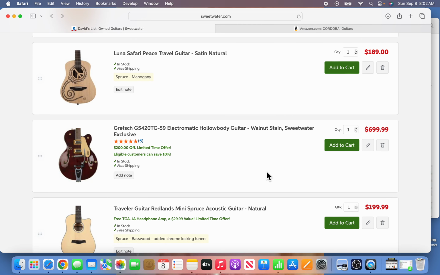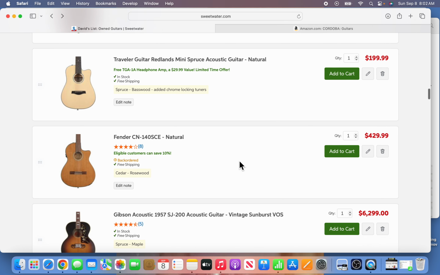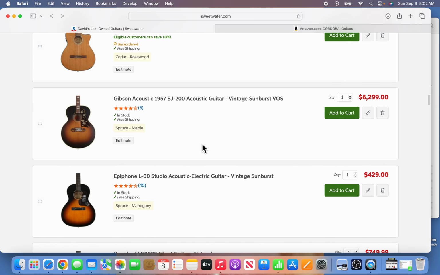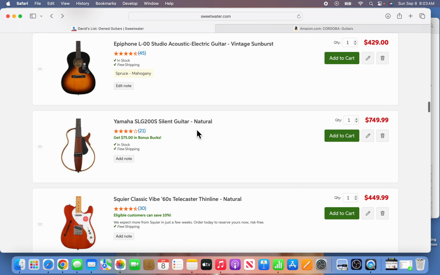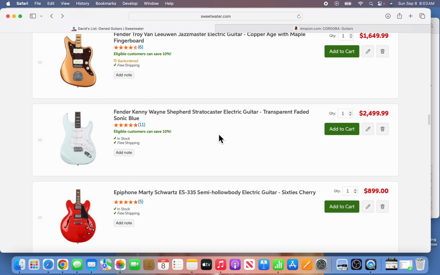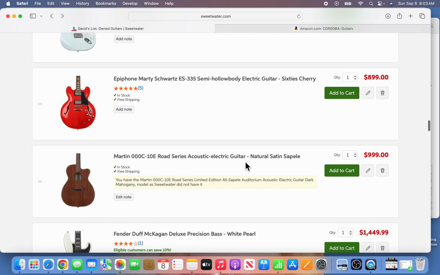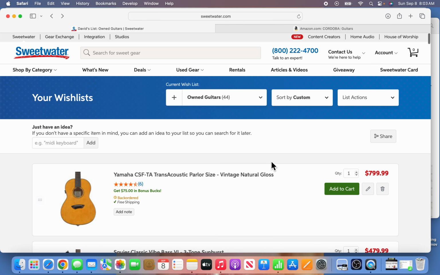And I don't even have everything yet. Look, right here, I've got spruce, basswood, added chrome locking tuners. I don't even have everything I own here yet. This is a vintage sunburst, but I put spruce and maple. I'm just making notes of things, and it gives you ample room to make notes. At the end of your list, it's going to total up what you've got. And I'm not going to let you see my total, just because I'm not going to do it. But anyway, that will help you.